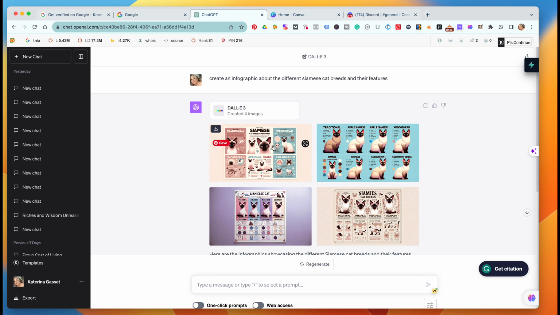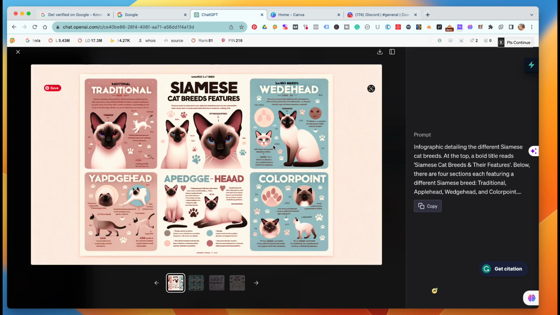All right, so let's look at these. Let's open this one up. Siamese cat breed features. See, this is supposed to be wedgehead, right? Color point, applehead. This is applehead. You see how bad the language is? And then a whole bunch of other gibberish. Because it has so much gibberish here, it would take a lot longer to edit this, but it's not bad.